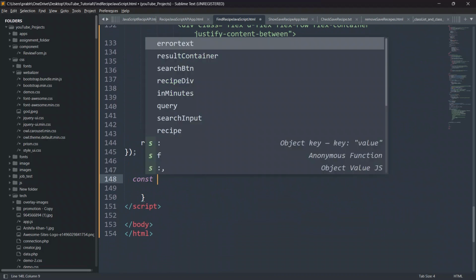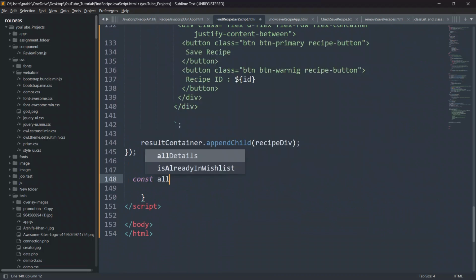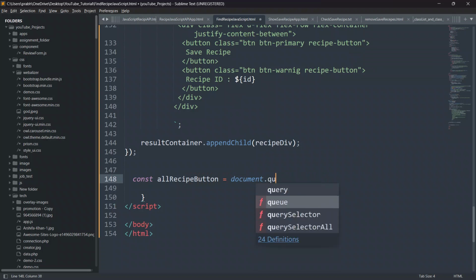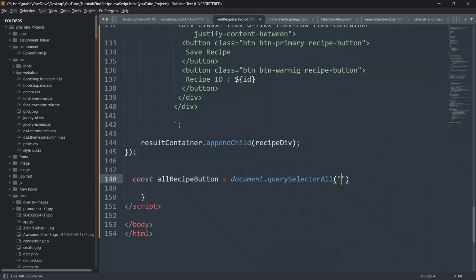I'll say const as a variable, allRecipeButton, and I'll say document.querySelectorAll, because we are getting all the buttons, the buttons with the class. So I'll say querySelectorAll, and I'll pass this button class, recipe-button.